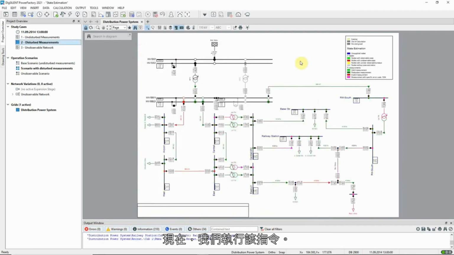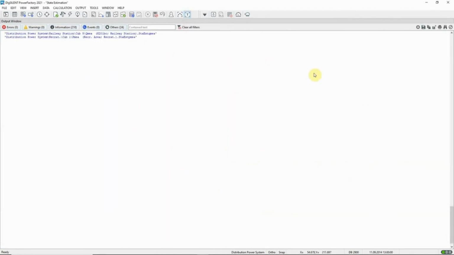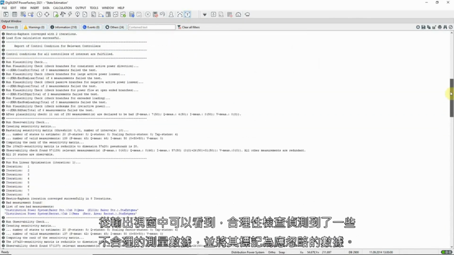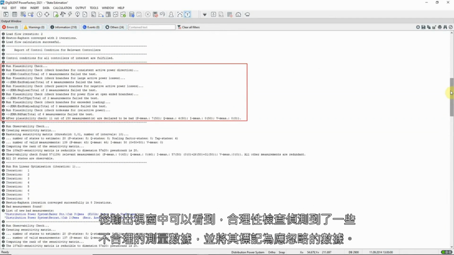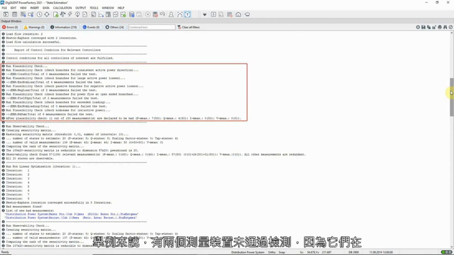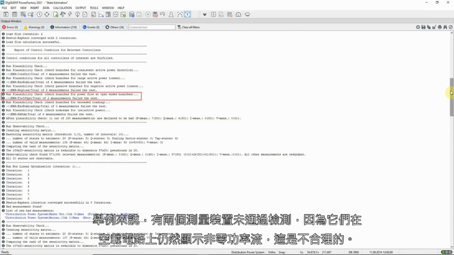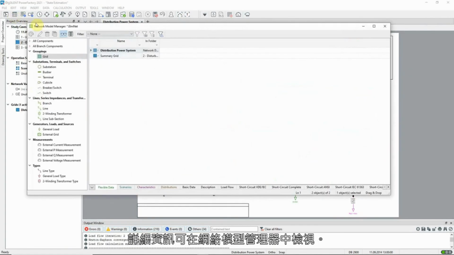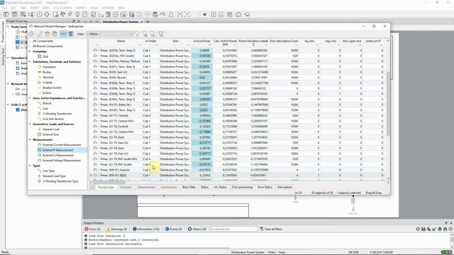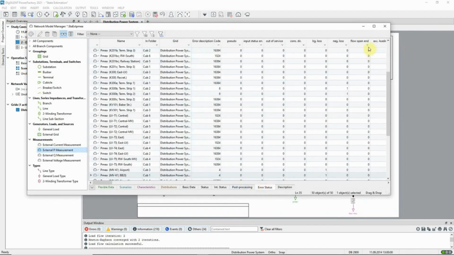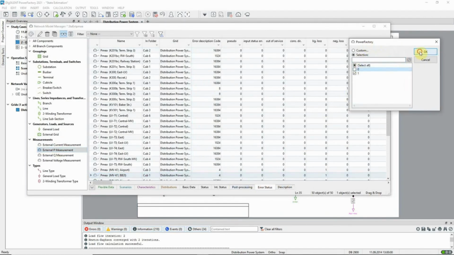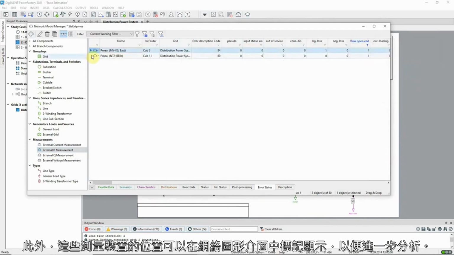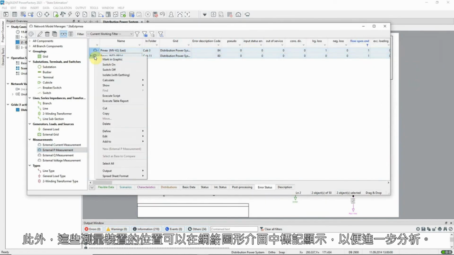We execute the command. Looking in the output window, we can see that the plausibility check has detected some implausible measurements that are to be ignored. For example, 2 measurement devices failed the test of having non-zero flow on an offloaded circuit. Details can be seen in a network model manager. The locations of the devices can be marked in the graphic.